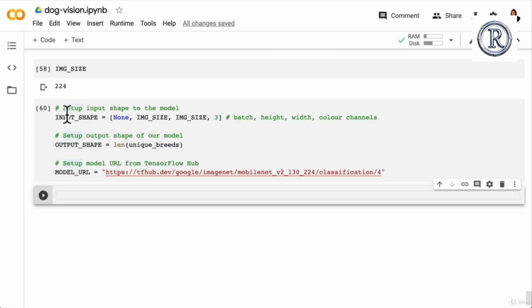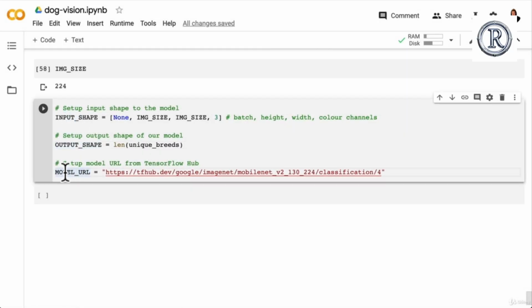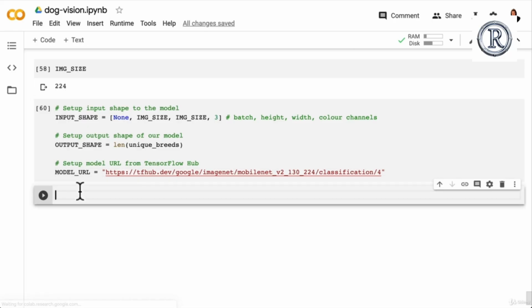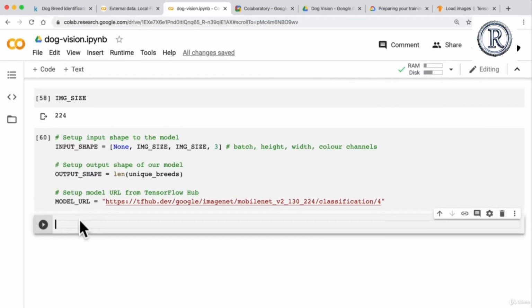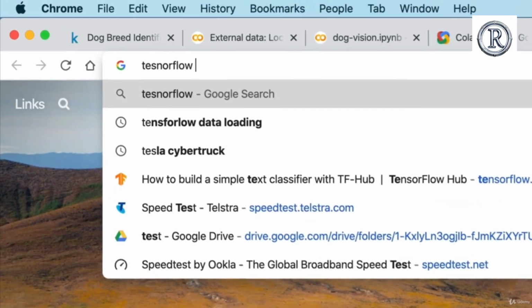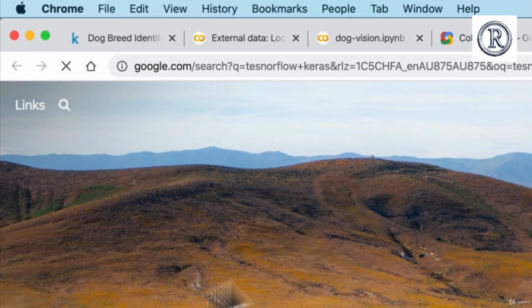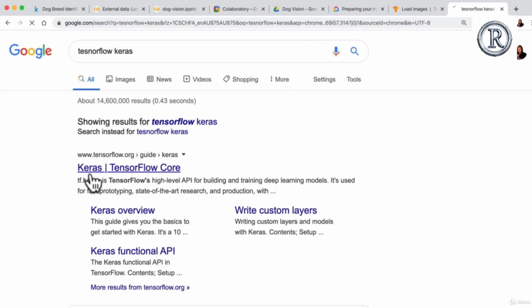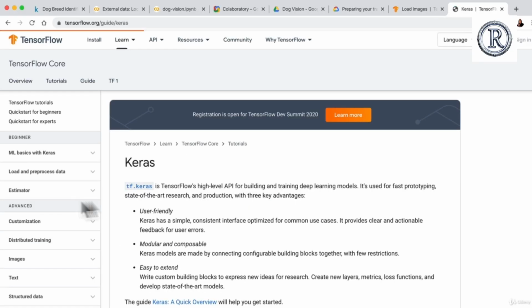Now we've got the inputs, outputs, and model we're going to use ready to go. We can start to put them together. One of the things to remember is there are many ways of building a model in TensorFlow. But one of the best ways to get started is to use the TensorFlow Keras API, which is a recent addition to TensorFlow 2.0. So if we go TensorFlow Keras, we just Google that. There we go, Keras, TensorFlow Core.